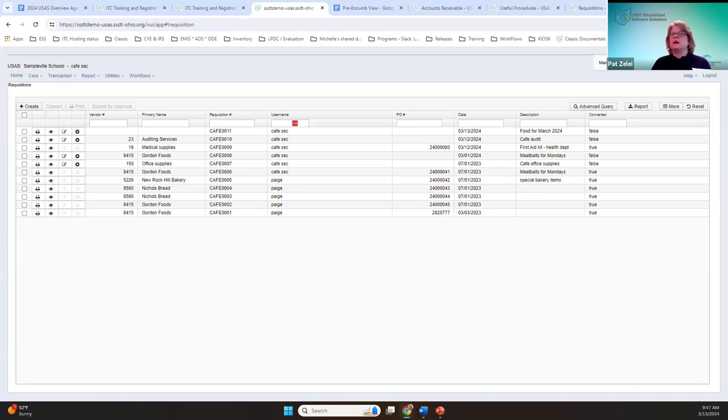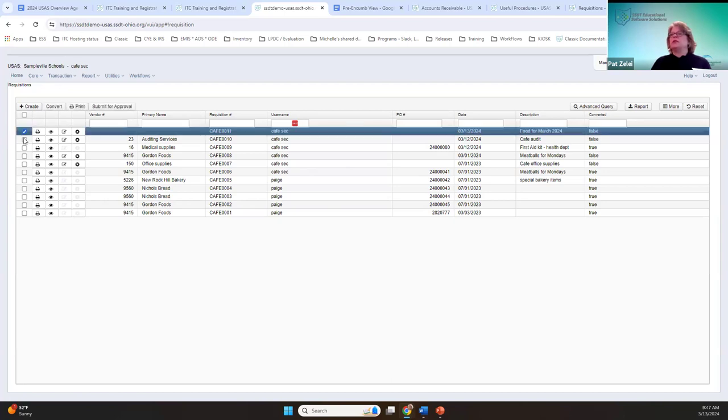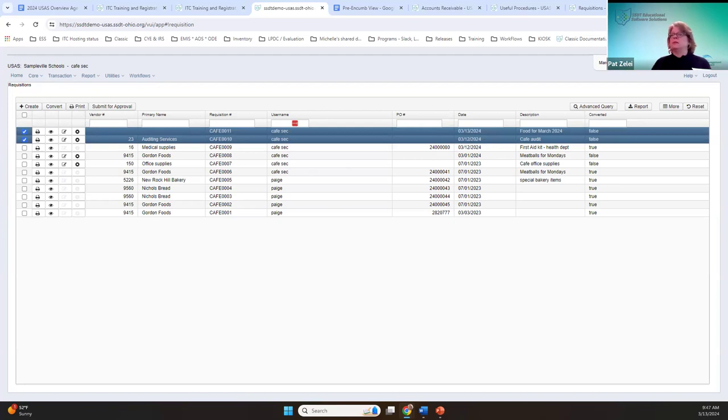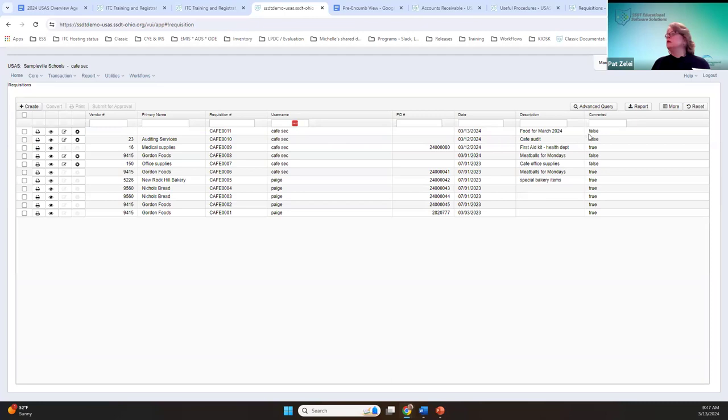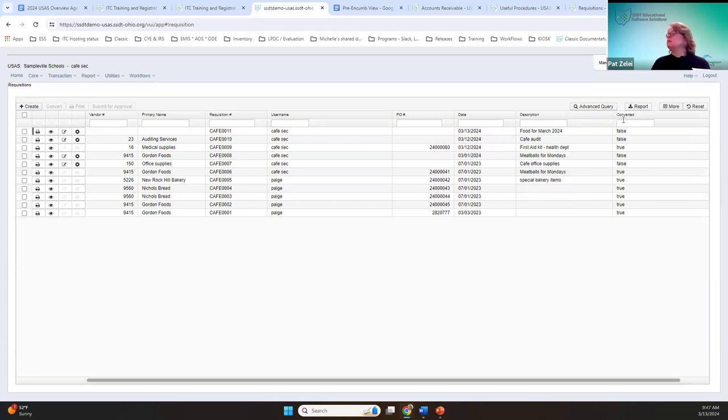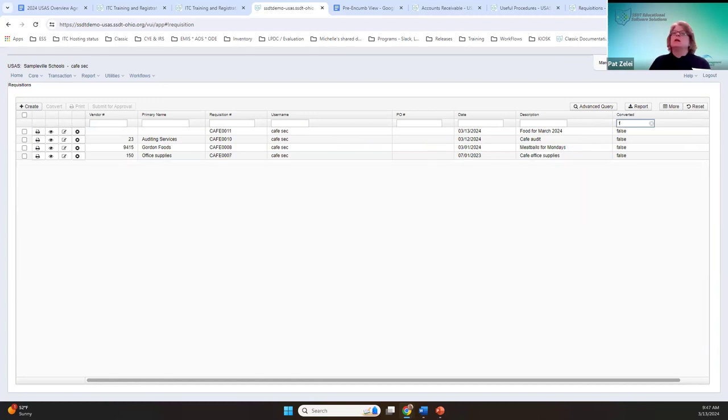The grid options are, if you choose, you can print one or multiple. Same with convert, one or multiple. And we'll talk about the conversion process in a minute when we're talking about purchase orders. If you need to edit, you would use the little pencil icon. Only unconverted, so this converted column, false. Only unconverted in an open period can be edited. I showed you the clone, the delete. Again, you can delete it. I think I have July open in this database, so it will let me because I know I have that posting period open.